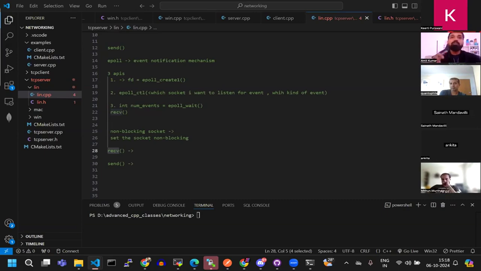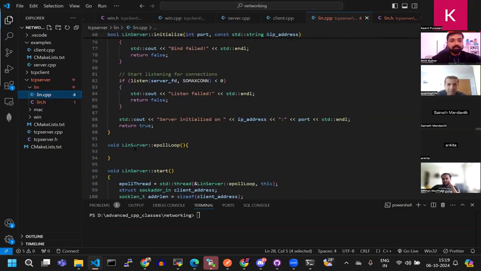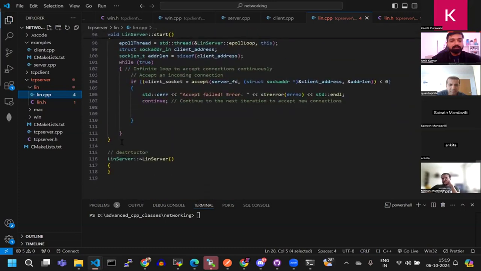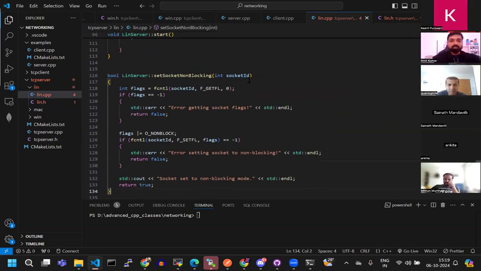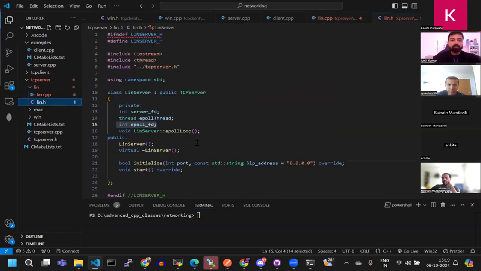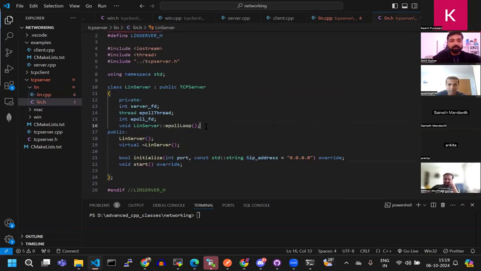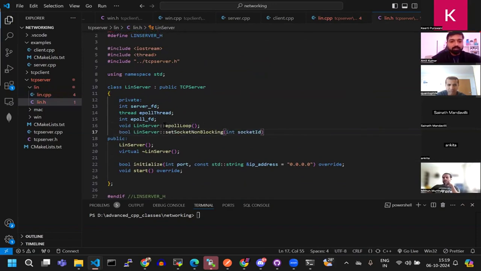So let's see. First of all, how do we make any particular socket non-blocking, right? We'll write a separate function so that I can reuse it. Inside len.cpp I'll put it somewhere here. I'll put it inside the .h also, and we'll not use it from the outside, so I'm keeping it as a private member.